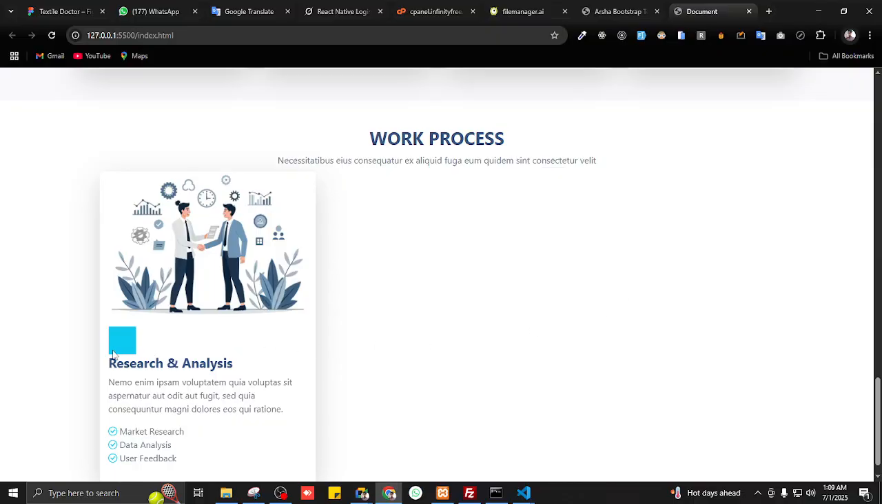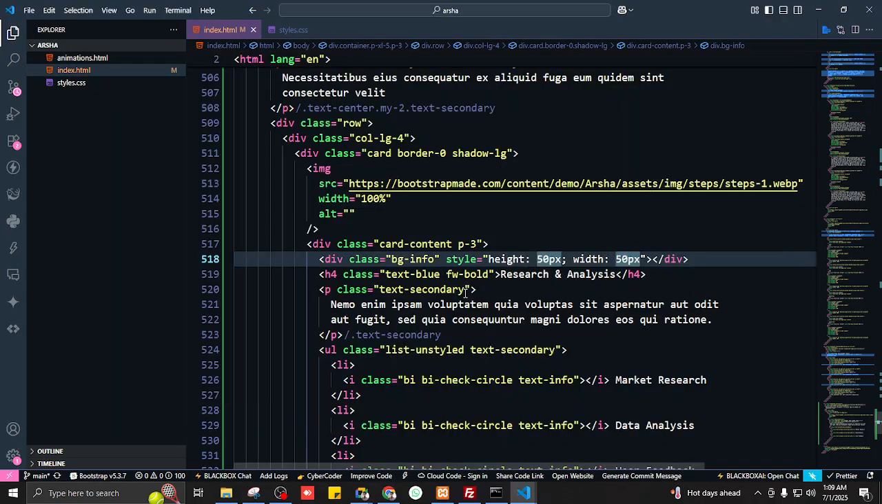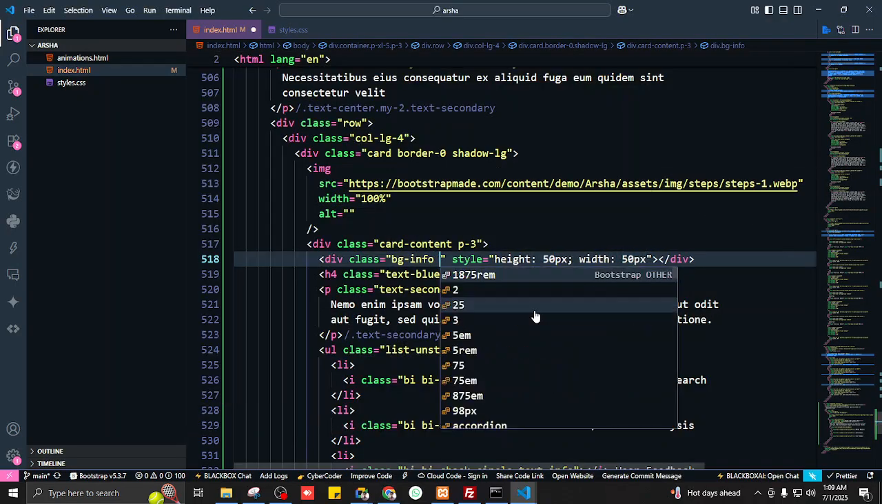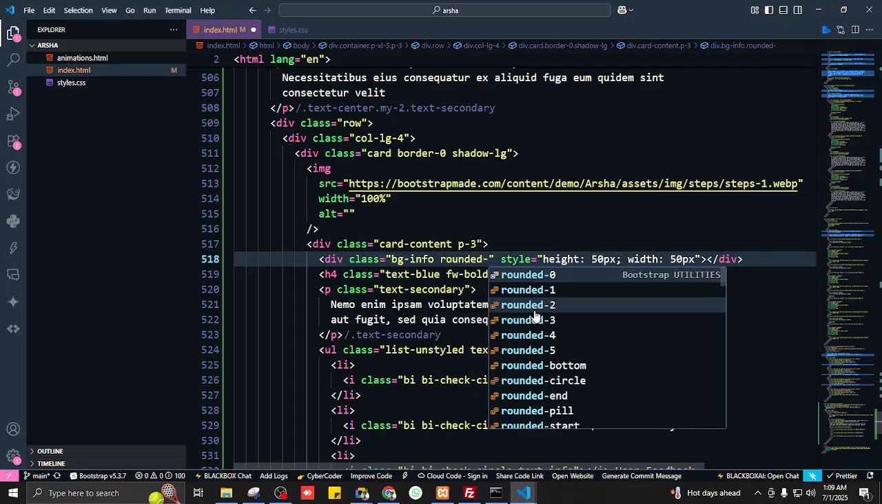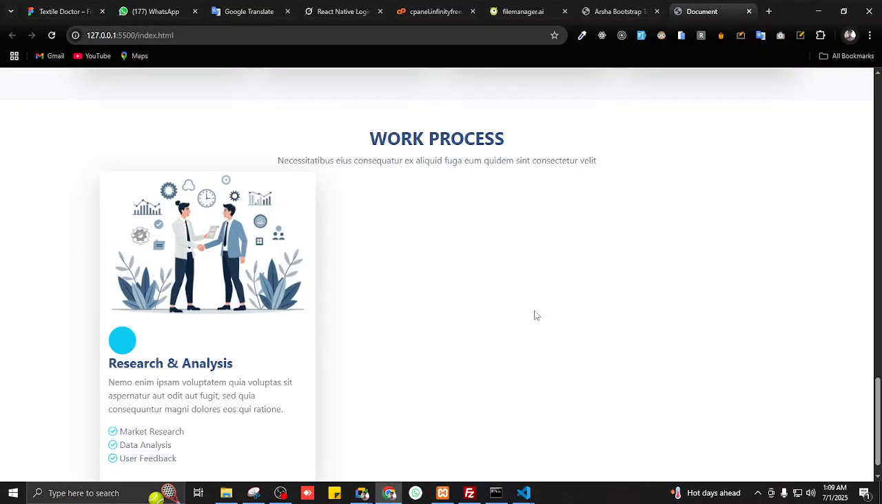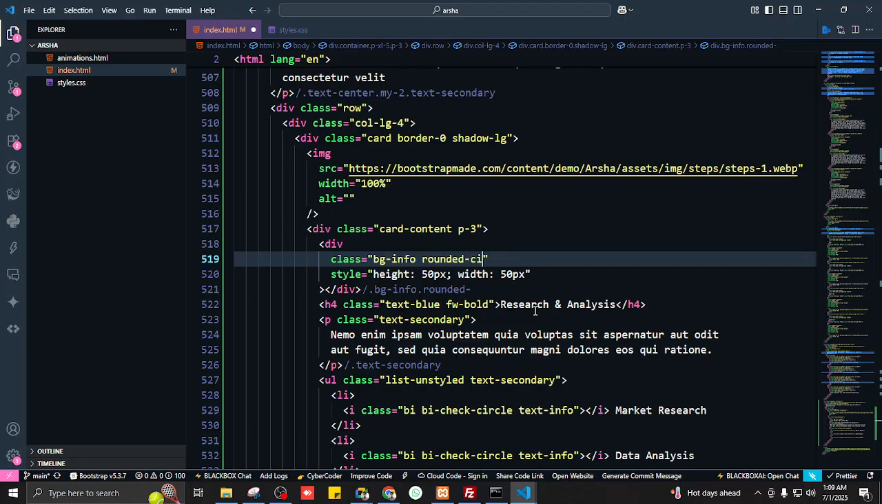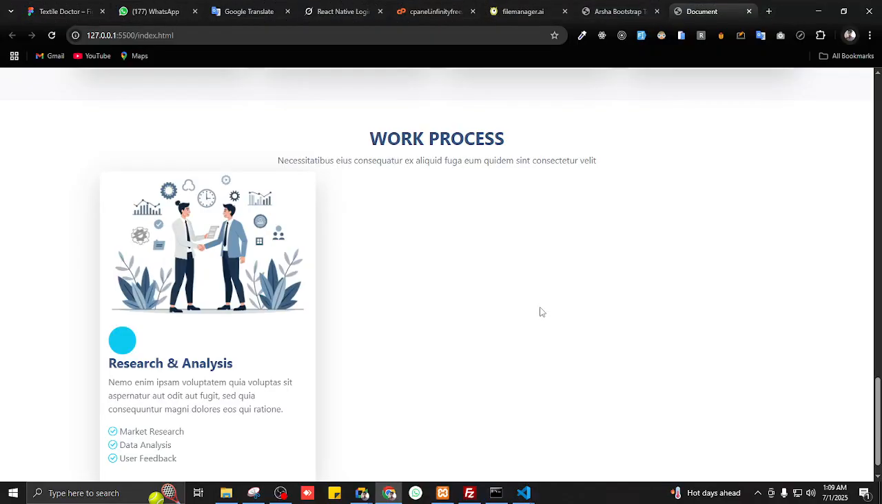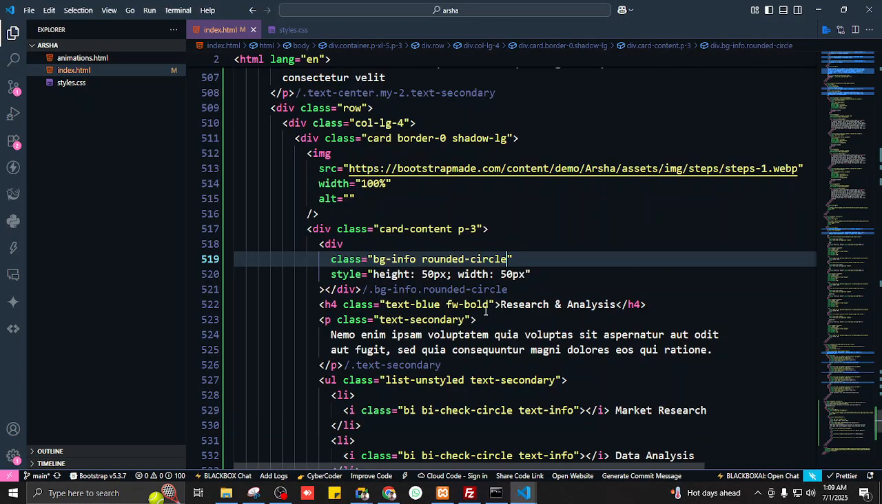So yeah, it's good. Now I want to make it into a perfect circle by using Bootstrap. So what's the class? It's rounded, and then pill. Pill is gonna make it into a pill. Oh no, it did make it into a circle, but there's a separate class for the circle. So basically, it's rounded circle. Okay, it's coming from Bootstrap. Now I want to have a number inside it.